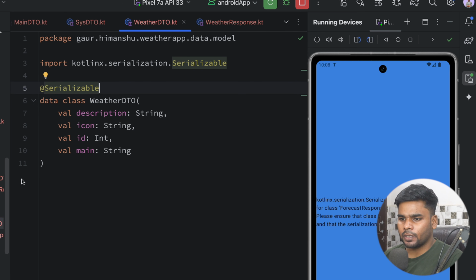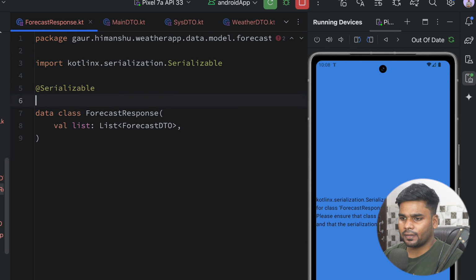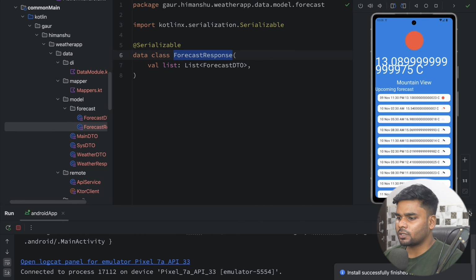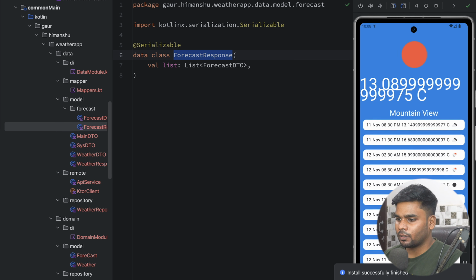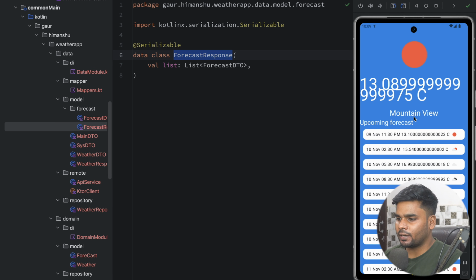Weather response DTO. Okay, so I've added the serializable annotation on top of our forecast response. Re-execute it. Okay, so this time we are receiving the data or information. Now it's time to format our float up to 2 decimal places. So let's do that, and also we want this item present in the center and have some space vertically.